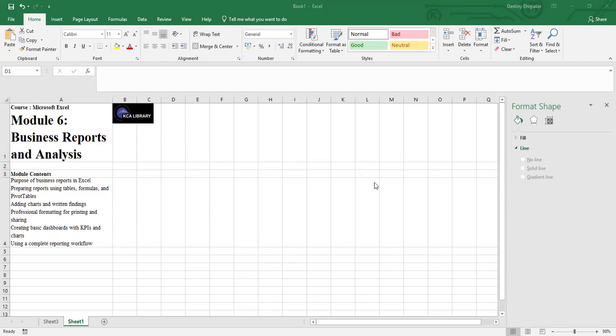Now, on this course today, we were discussing module 6, which is business report and analysis. In this module, we'll be discussing the purpose of business reports in Excel, preparing reports using tables, formulas, and pivot tables, adding charts and written findings, professional formatting for printing and sharing, basic dashboards with KPIs and charts, and using a complete reporting workflow.